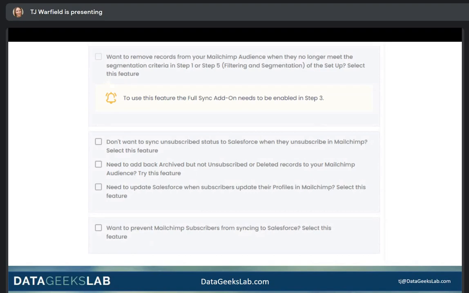So if they initially sign up for the newsletter, they're going to be a non-donor. The first time they're added to the non-donor tag. When they make their first donation, they're going to get added to the donor tag. Now they're in both lists. So the full sync will remove them from that non-donor tag once they no longer meet that criteria.